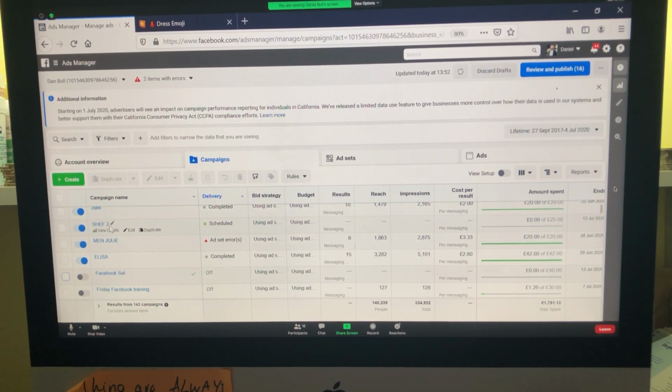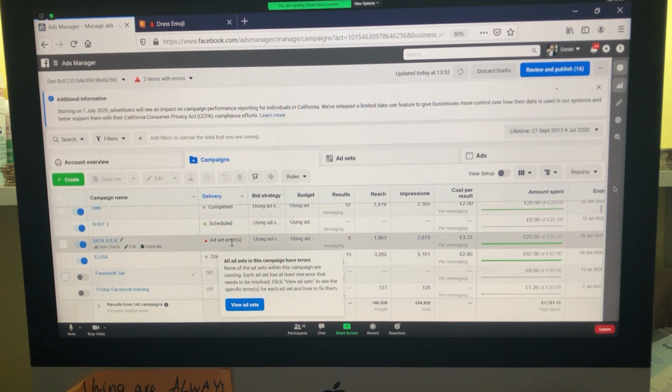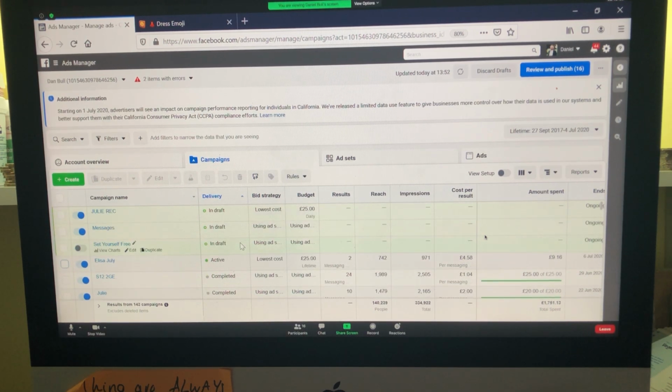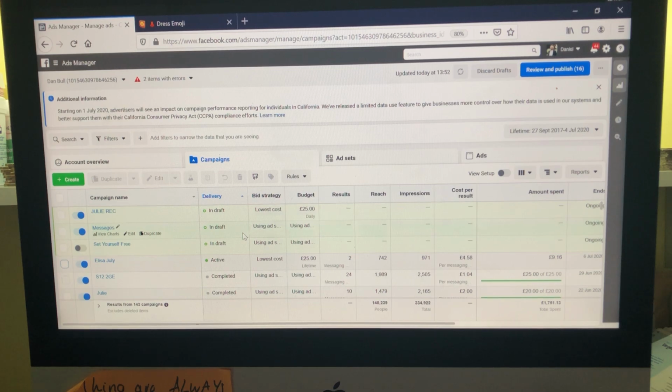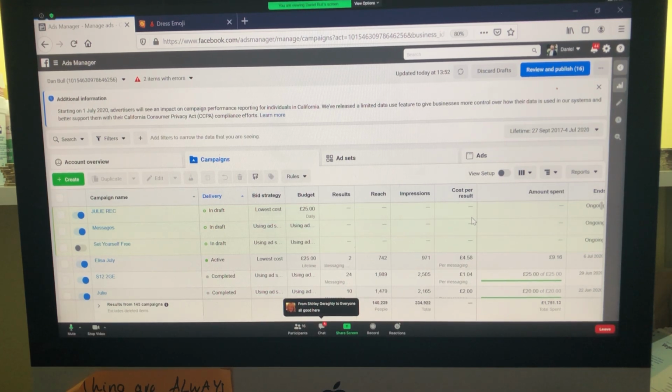Okay, so it should say delivery, scheduled, or in review. No. What does it say? Mine says we found one error. Payments are not available for your role. Please check the permission on your ad account.